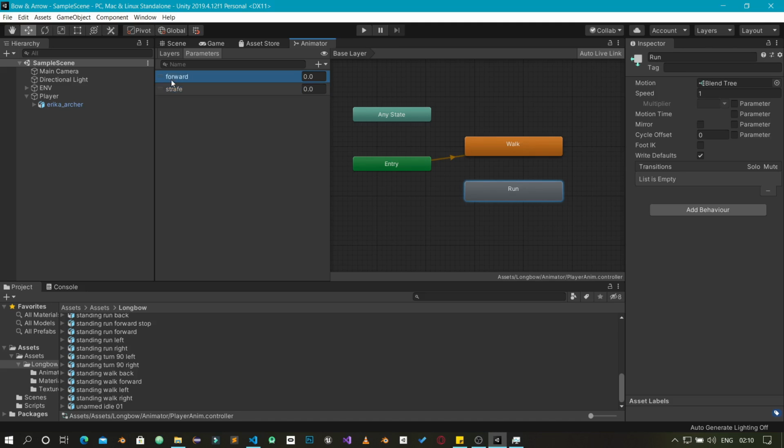So this forward parameter we are seeing over here is a float, so it's taking a floating point value. Now this floating point value will vary between -1 and 1. So when the value is -1, it means the character is moving backwards. When the value is 1, it means the character is moving forward. The same goes for the strafe. It's going to go from -1 to 1. So when it's -1, the character is moving left. When it's 1, the character is moving to the right. So we play the animation corresponding to each of these inputs.